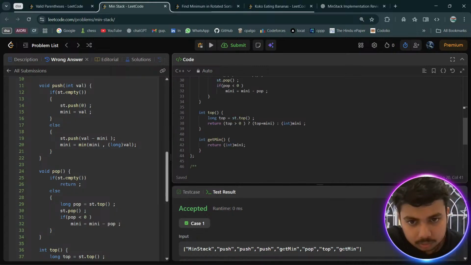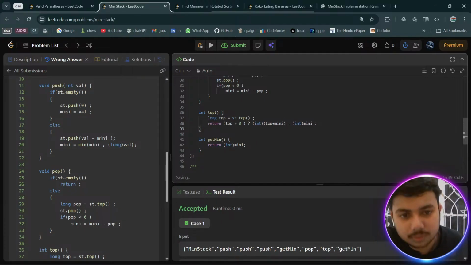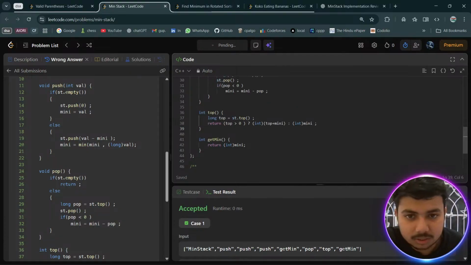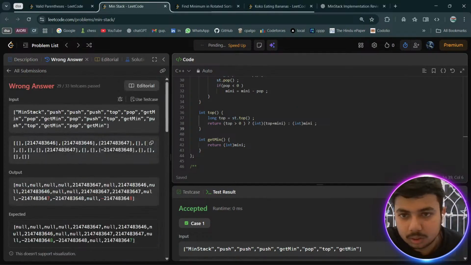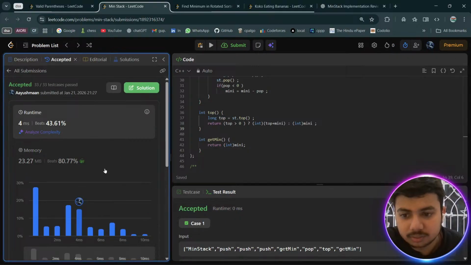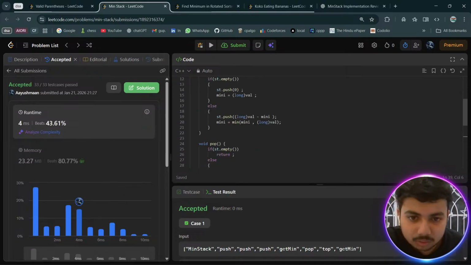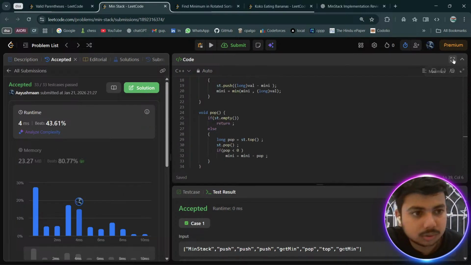Cool. Clear, it seems fine. Long top is st dot top. Top is greater than 0. Let's just have it in integer only. Top plus mini, int mini. This is the last try. Let's see if it works. Fine. It does. Cool. The time complexity, I don't know why it gives this, but these are all order of one only. So yeah, that was the only problem.